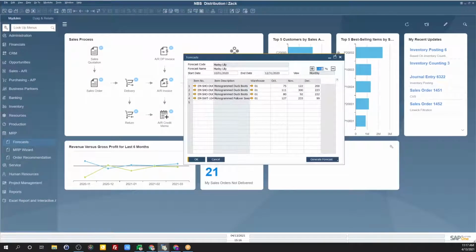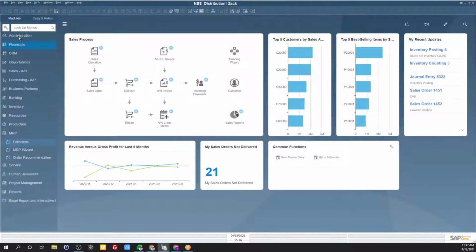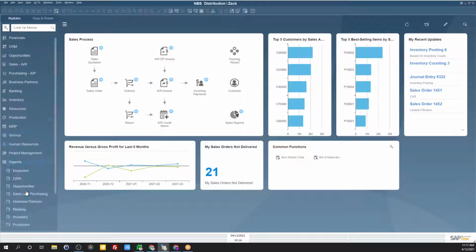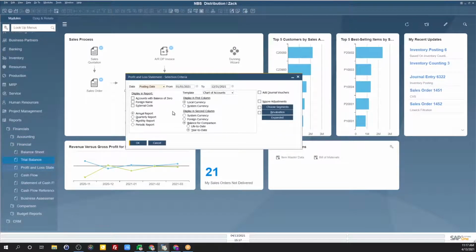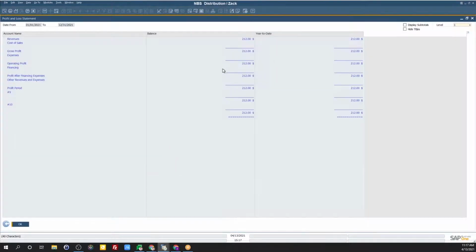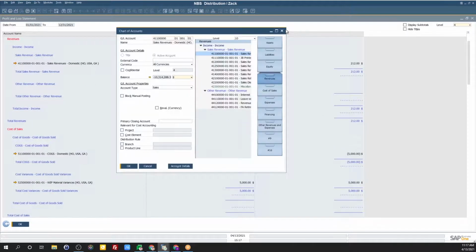I also have the ability to run any type of report within the system out of the box by going into my reports. For example, if I'd like to do a financials report of a profit and loss statement, I can choose in my selection criteria the information, and I can see the overall report here. It goes based off our chart of accounts, so I can drill into that general ledger account information and go back into my chart of accounts.